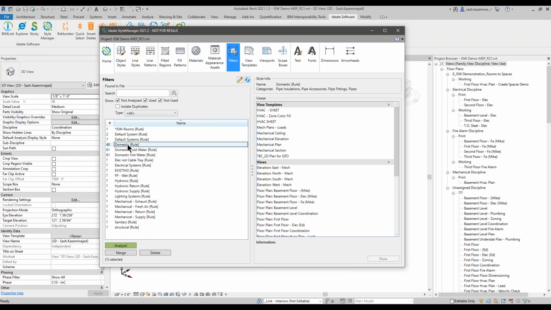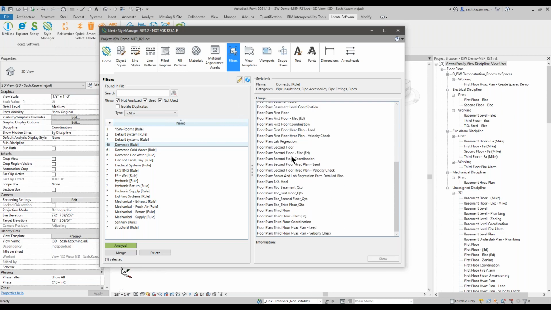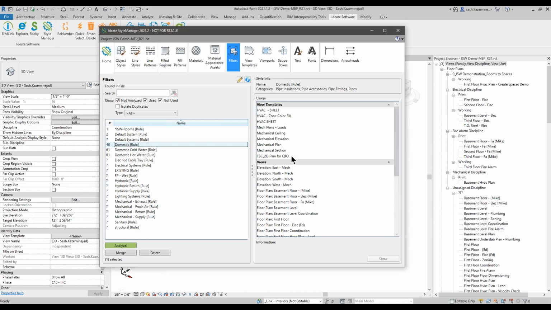We can see this domestic rule over here is being used in 40 scenarios, right? And I say scenarios because they can be used in view templates, and they can also be used in views. So it's important to realize all the use cases for filters. They're not just applied to views, but when you capture or make a view template from a view, that information is being captured in that, right?